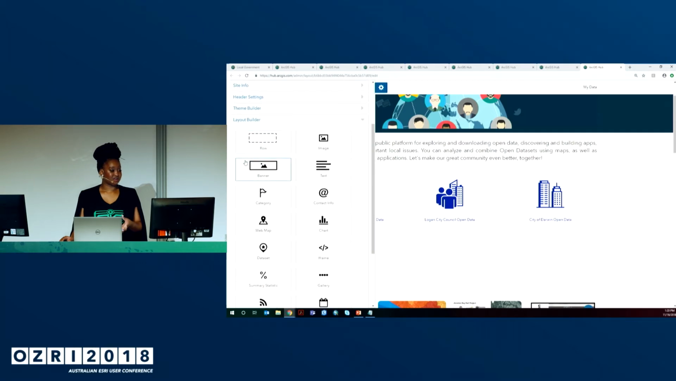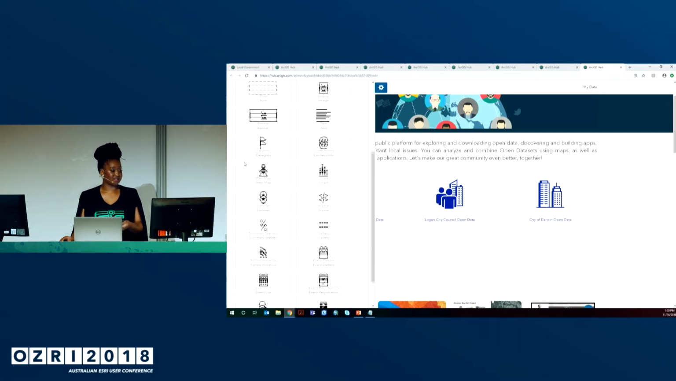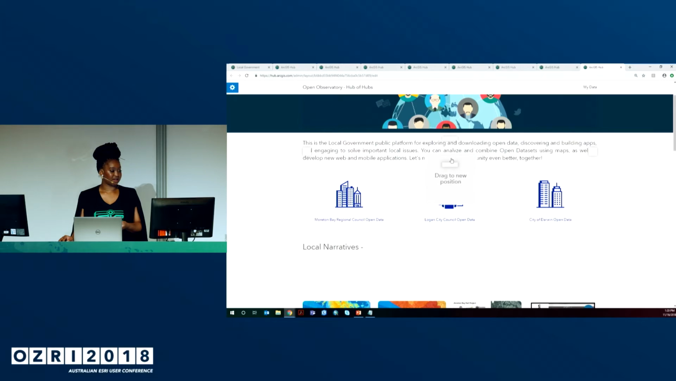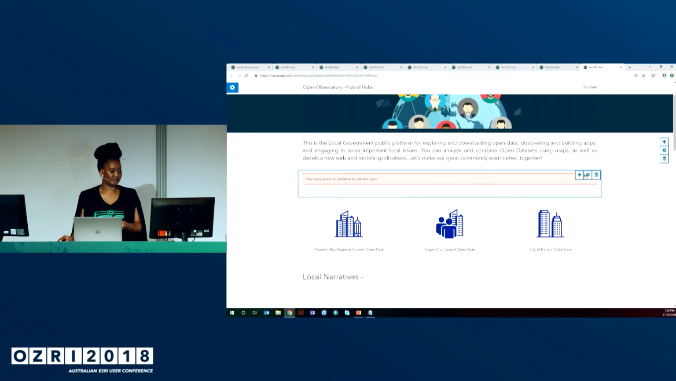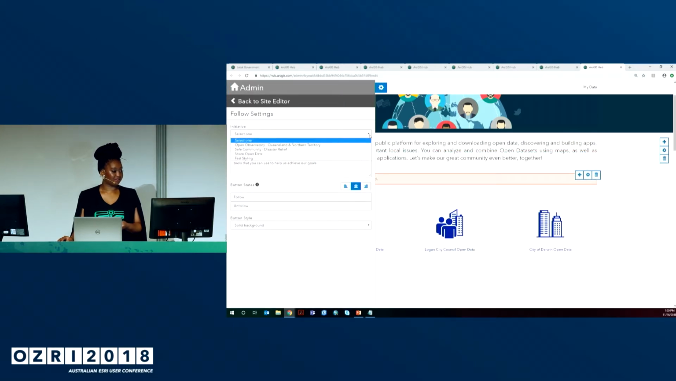Now, I'd like anyone who interacts with our site to start following this initiative. So I can add the Follow Initiative card and configure it so anyone who comes can start following that Open Observatory initiative.